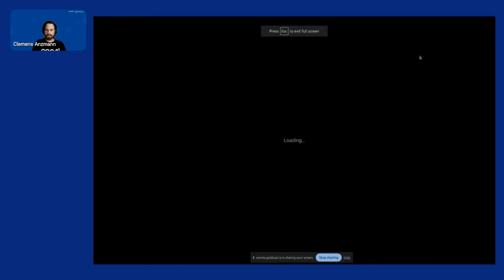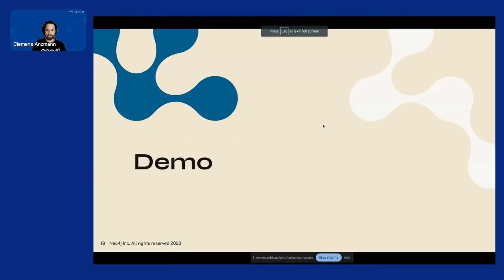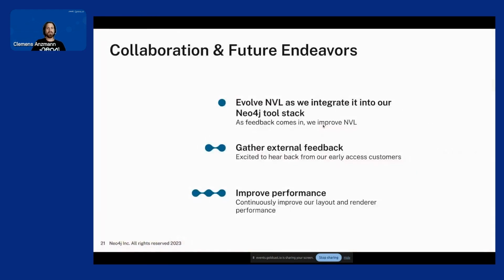Where were we? Demo, looking ahead. Here we go. So now, as you can see, it's already available in query. We're still in the process of rolling it out across the other tools, and we're getting a lot of feedback, and it's still an ongoing project. So as that's happening, we're evolving the library as we integrate it into our tool stack.